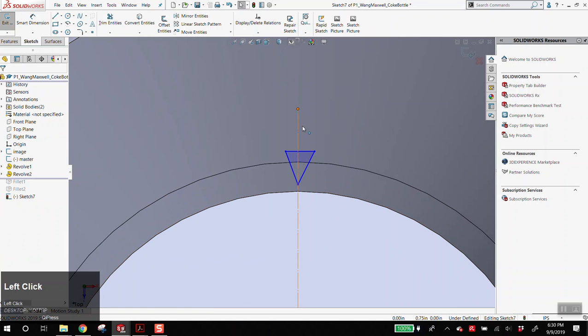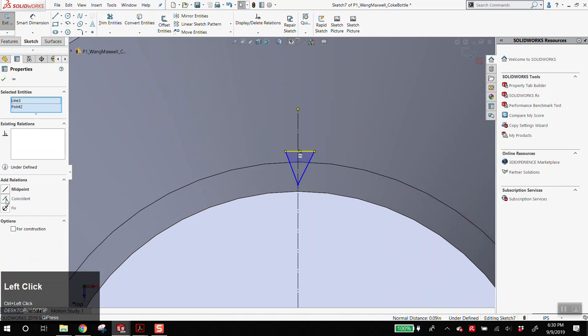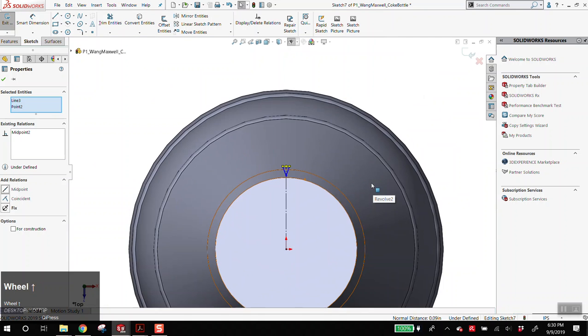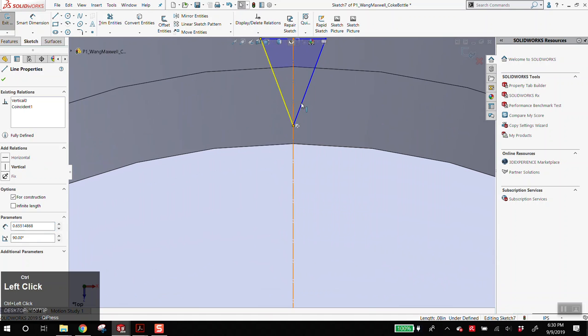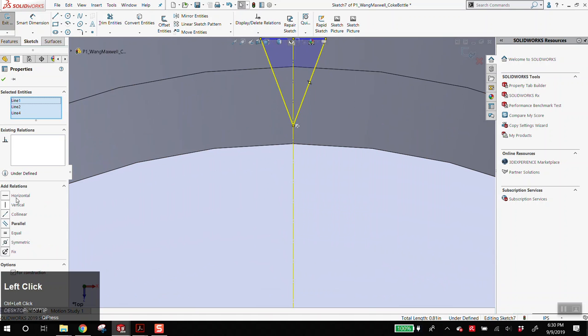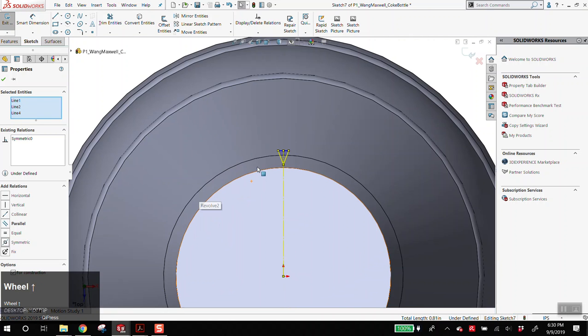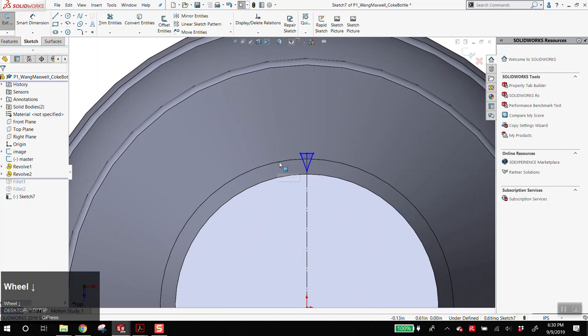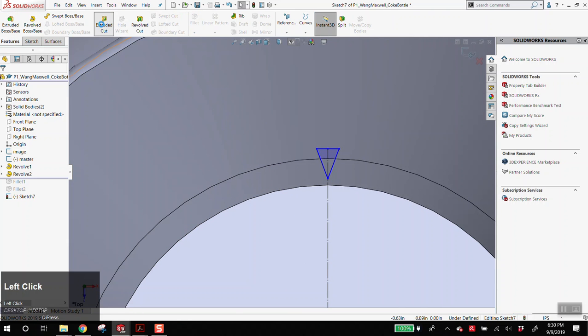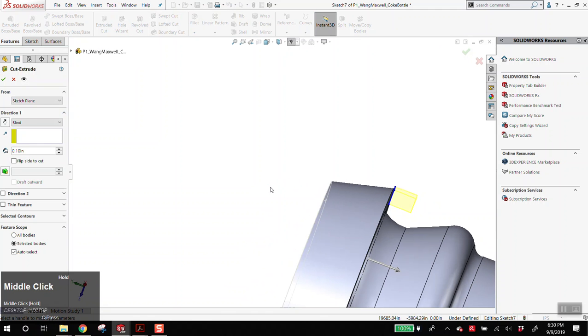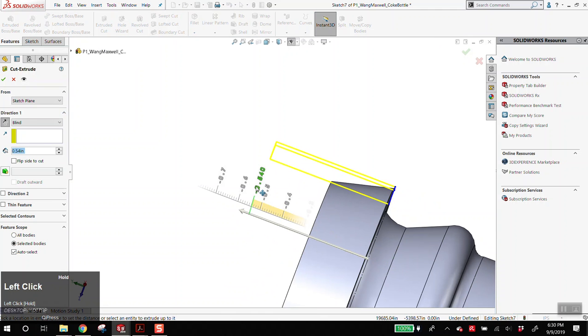So some things I can do, I can select this and tell this to be in the midpoint to get that to be even. Another thing I can do is I can select these three lines, and it gives me a symmetric option. That happens when you have a center construction line. That option becomes available, but not necessary because I made it to the center of this line back here. So we're going to go ahead and do this as an extrude cut. And again, you want to get the right angle.